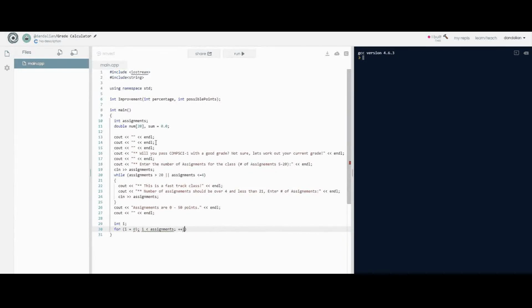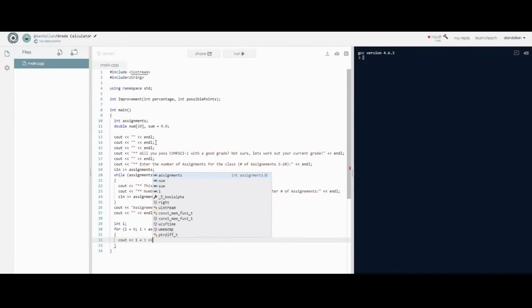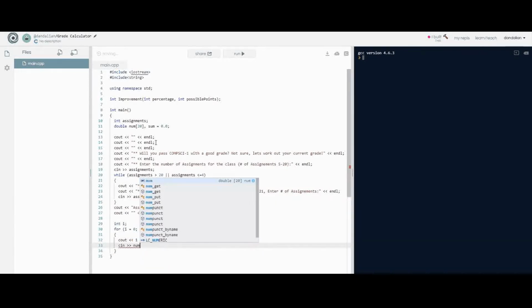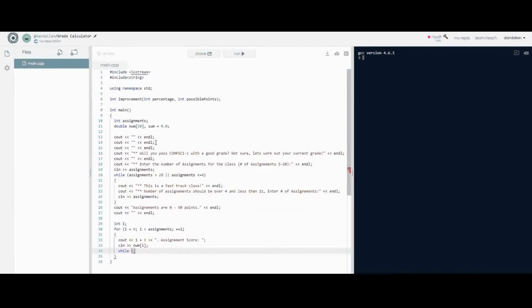Now that we got that taken care of, if they enter the wrong number, now let's say they enter the right number, then assignments are 0 to 50 points, new line, cout, new line. Then we're going to create a new declaration. We're going to call it int i. And we're going to use the for loop. So for i equals 0, we're going to start it at 0. And if it is less than the number of assignments, it's going to keep running the array till it gets to the number of assignments you put in. So that's how we're going to get that assignment number going.